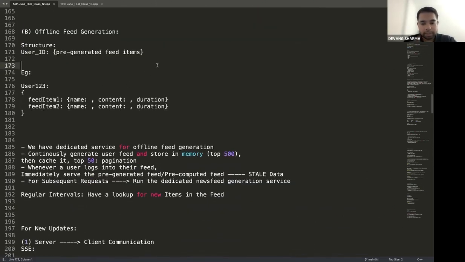What's the other part? The other part is offline feed generation. What about the offline feed generation? For offline feed generation, we have to define a structure. The structure of my offline feed generation is going to look something like this: a user ID with pre-generated feed items, right?